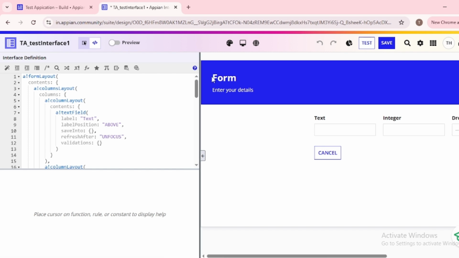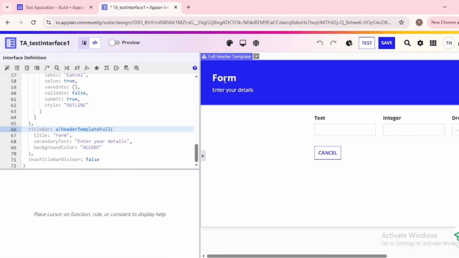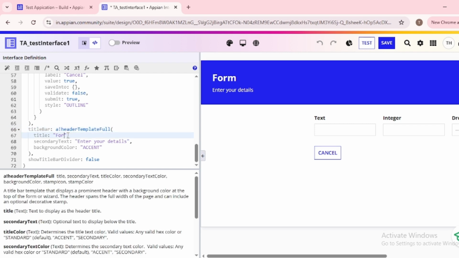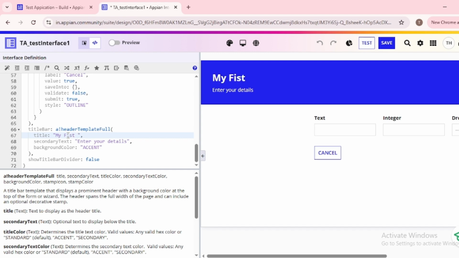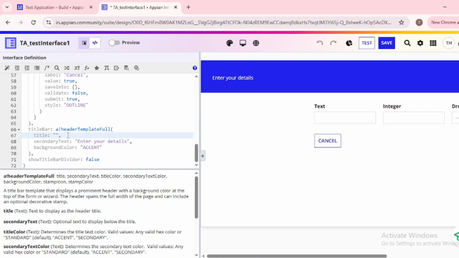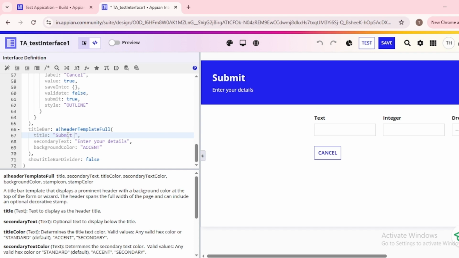First of all, I would like to change the name of the header here. So instead of form, I will change the name to my first, or you can say, submit your details. You can say submit form like that. So submit form, and this is the enter your details.